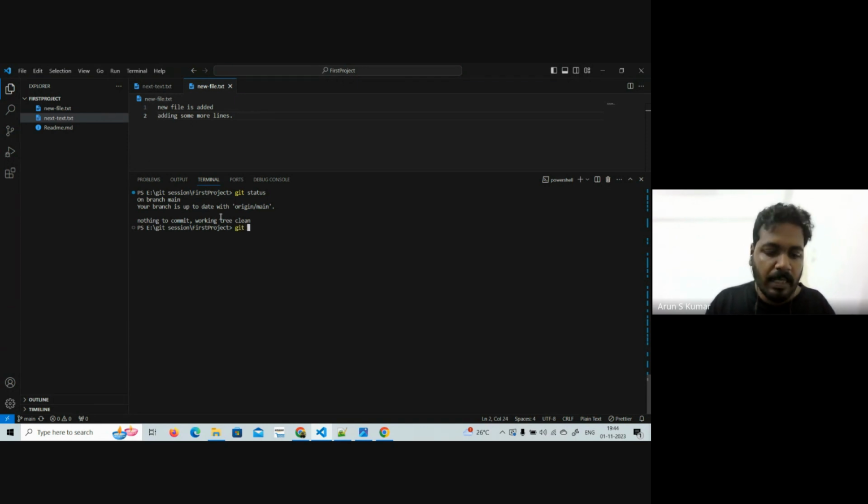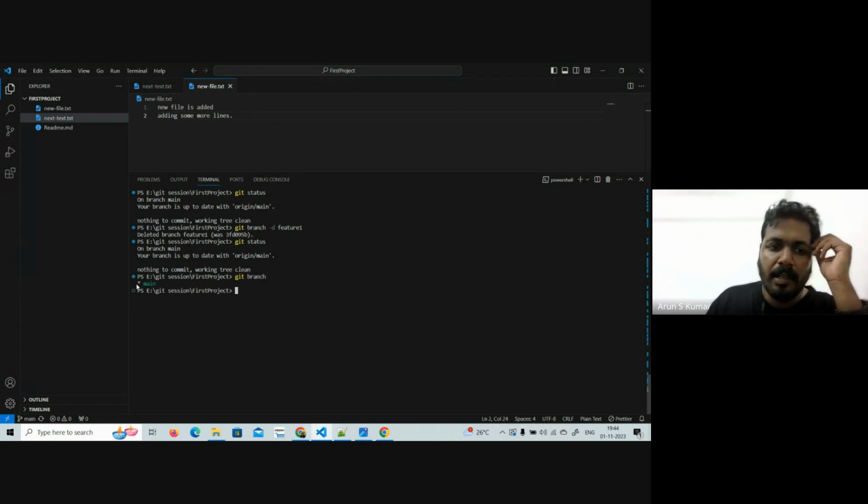What I will do is git branch -d. That's the flag to delete a branch. So let's do this, then git branch again. That particular branch is deleted, and only the main branch is shown. So I have deleted this particular branch.